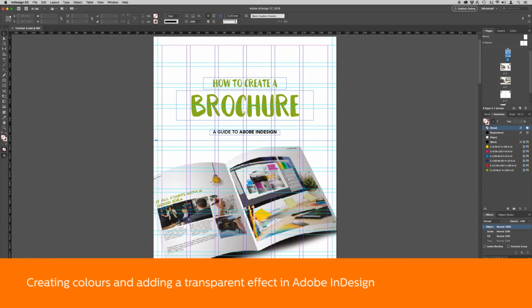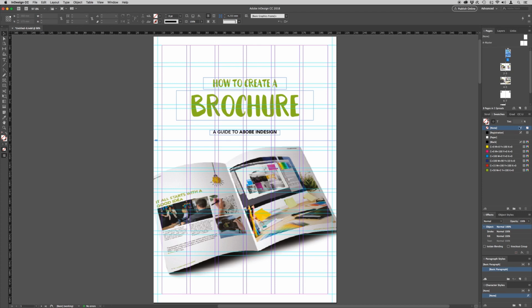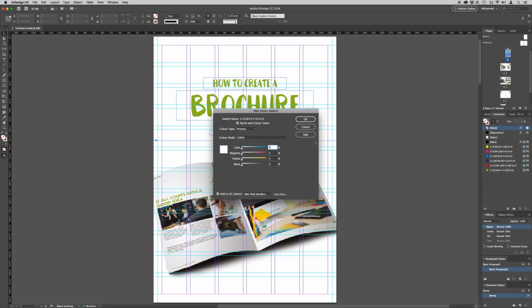To create a colour in Adobe InDesign, move over to your swatch palette on the right hand side and go to the top of the panel where there is a small button. Select New Colour Swatch. Use the sliders to create your colour, or alternatively you can type in the values that you need. For the purposes of this tutorial, make sure that Add to CC Library is unchecked and click OK.